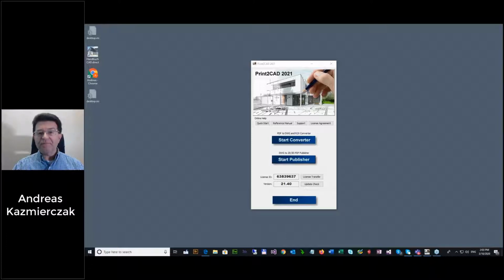And today I will be speaking about PDF to CAD conversion, and I will show you how you use our PDF to CAD converter for scanned drawings. Like you put something on the scanner and you try to convert it.